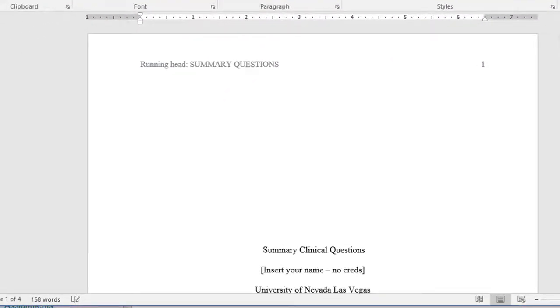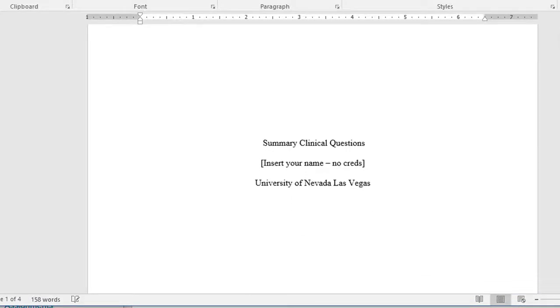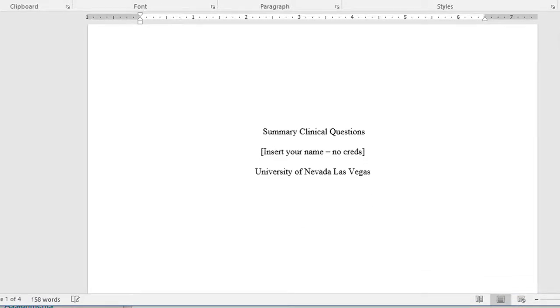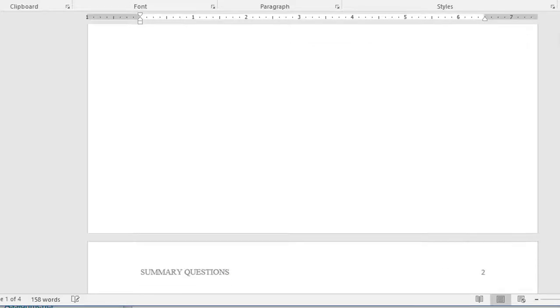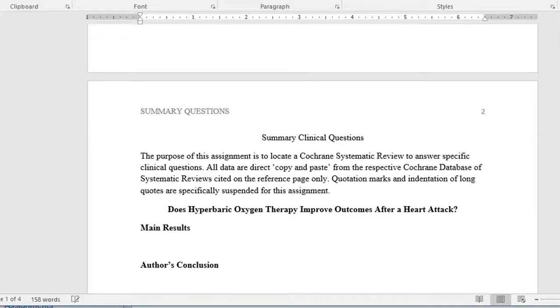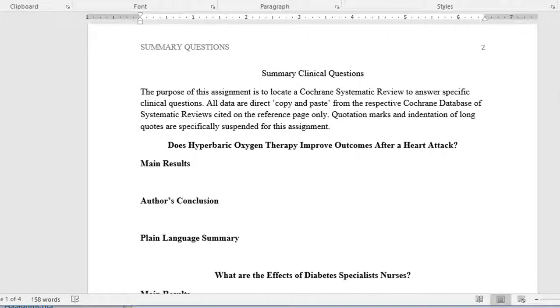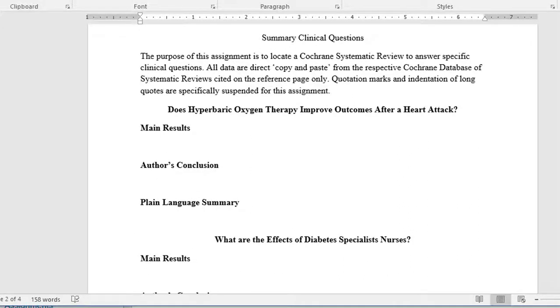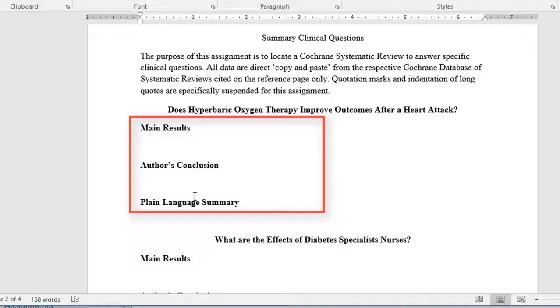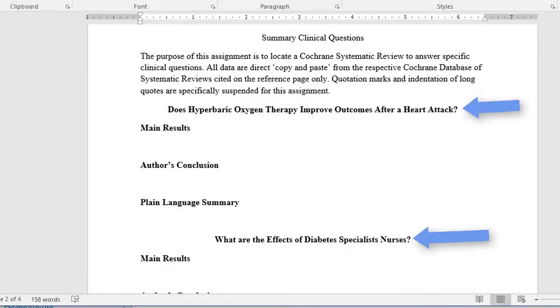I've already formatted this in APA. To make this a little bit easier, simply fill in your name. I've added an introductory paragraph. You can leave that as is or change it if you like. Keep in mind that this is APA format. Notice this is a level 1 heading, and here we have a level 2 heading. Level 2, level 2, level 1. Each of the clinical questions is listed as a level 1 heading.